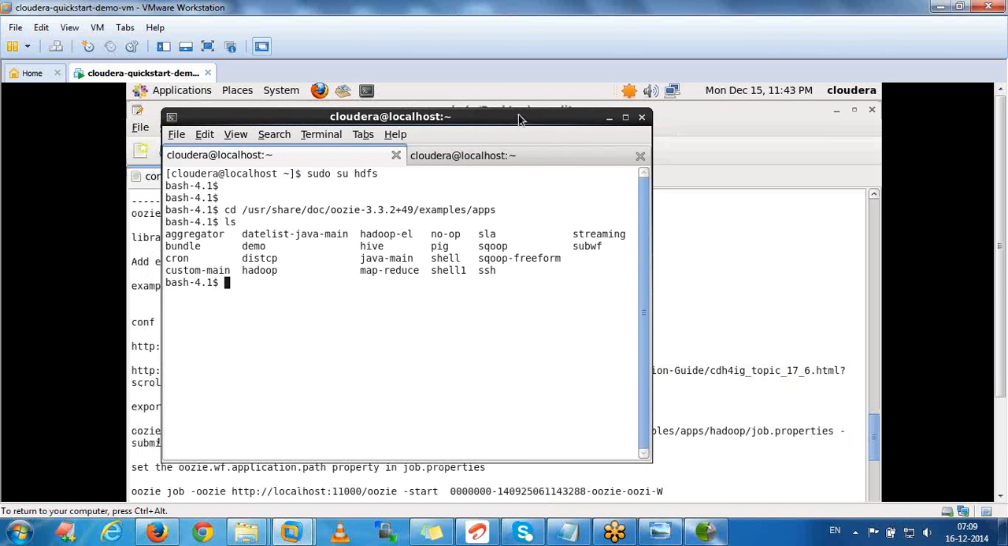In Cloudera we already have Oozie. If you have started the Cloudera VM machine, Oozie will start automatically. Once Oozie starts, we can execute the examples and practice them. We have different examples, and I will show one example of how we can run it.